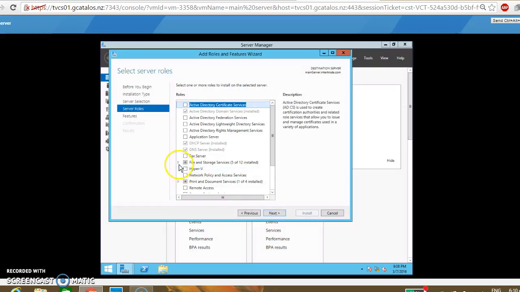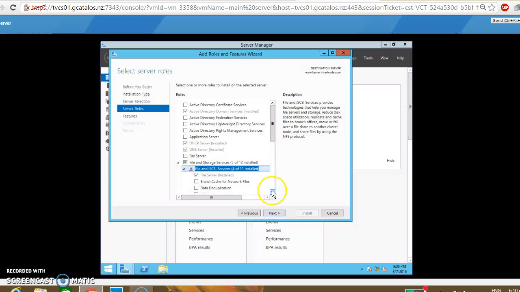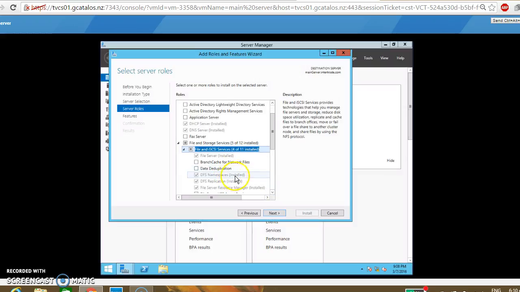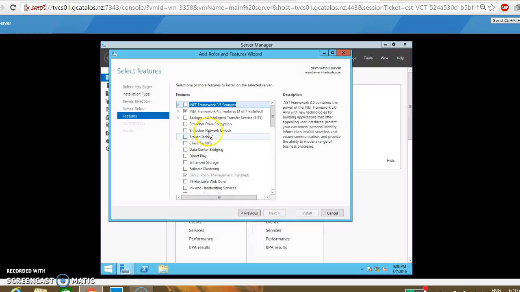Here we have to select and expand file and storage services. In that, we expand file and iSCSI services. In that we have to check whether the DFS namespace and DFS replication are installed. Already it's installed, so there's no need to select anything. You don't have to install it. You can cancel this.